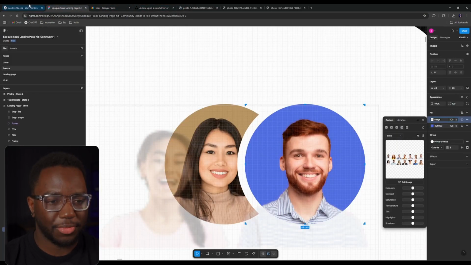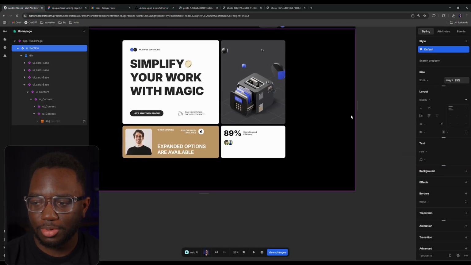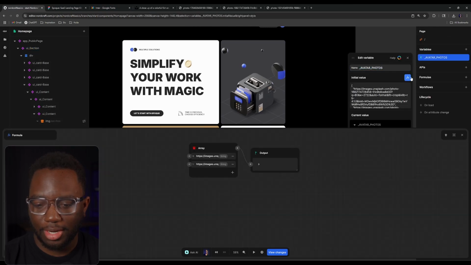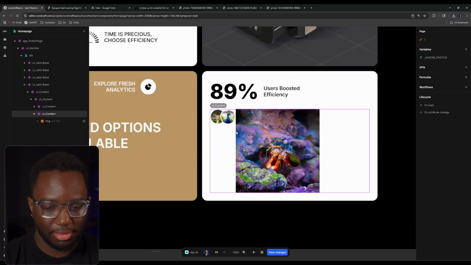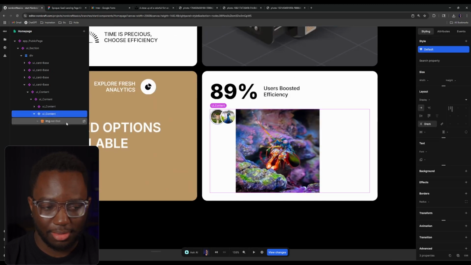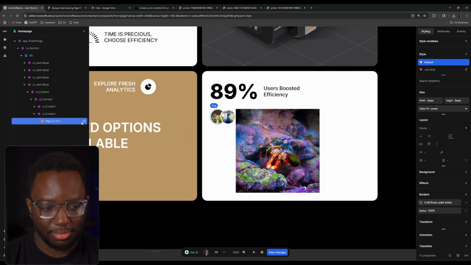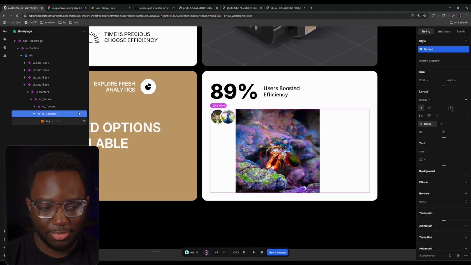All I gotta do here is just come to my avatar photos, and I can just add another link like that, and it should add another person. Oh God. Oh God. What happened here? Why are you like that?